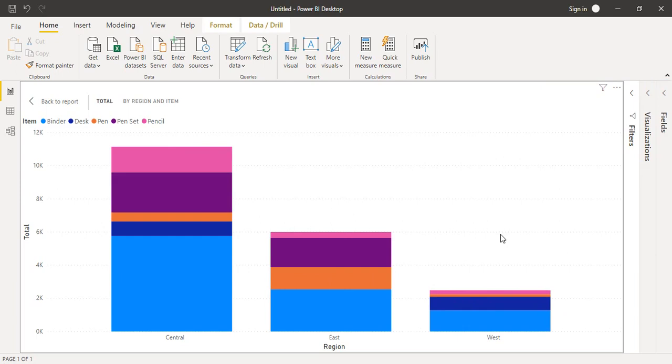If you look at this chart, what you make out is there are these three regions, the central, east and the west region, and there are these numbers given, that is how many quantities of the items were sold. And these different items are denoted by these different colors, like binders with blue, desk with dark blue, pencils with pink, pen set with purple, and pen with a shade of orange.